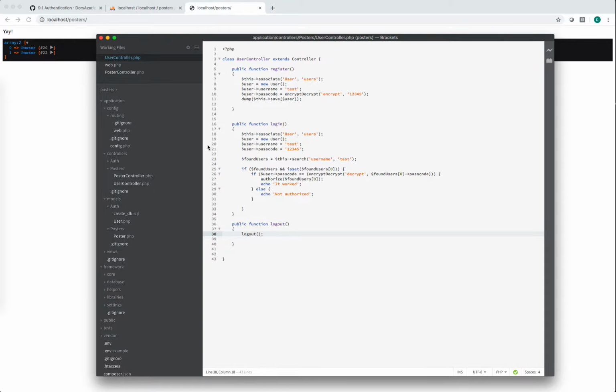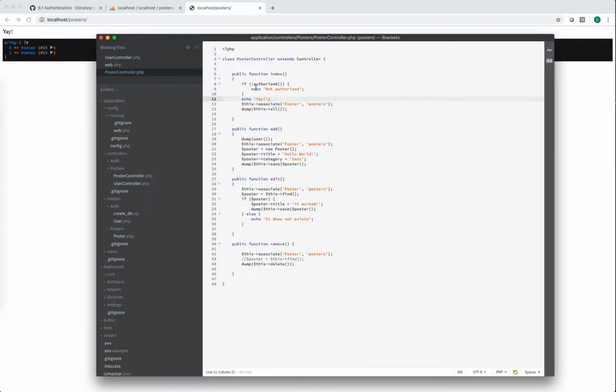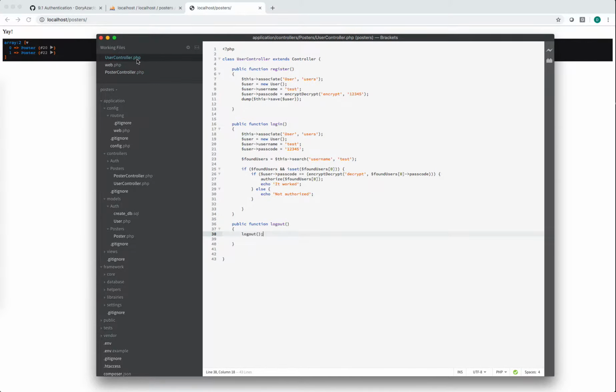And when we go back to the root, ideally this should say not authorized. So let's see if our logic works. If not, we'll fix it, but let's see if it works. So right now I'm logged in, so ideally it should be fine. Now let's log out.